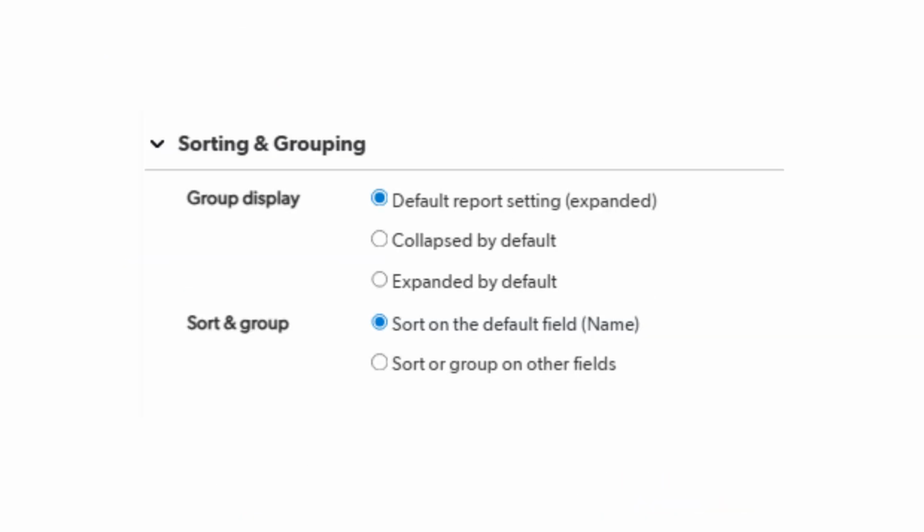New default to be aware of: grid reports with row groups now open all groups expanded by default instead of collapsed. Builders can change this in the report settings.